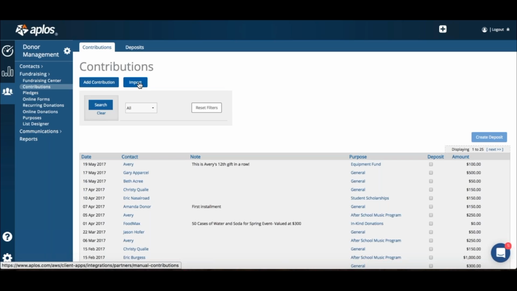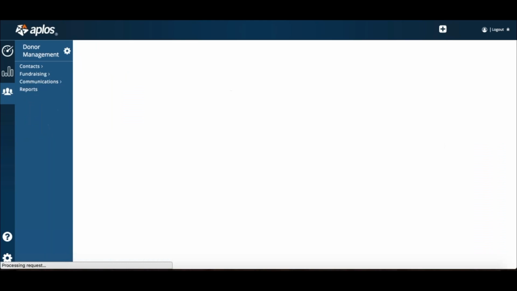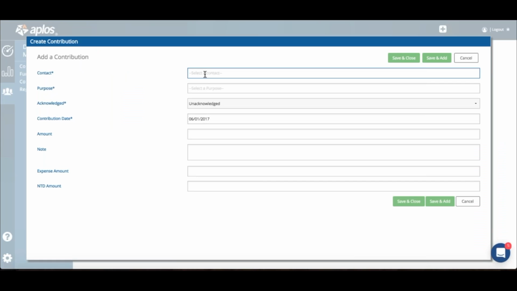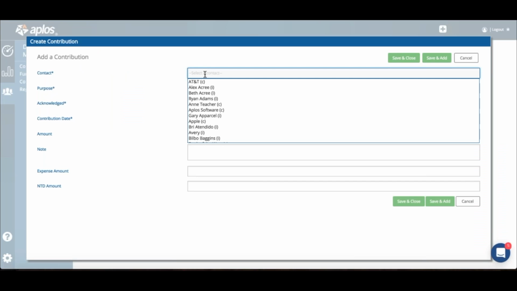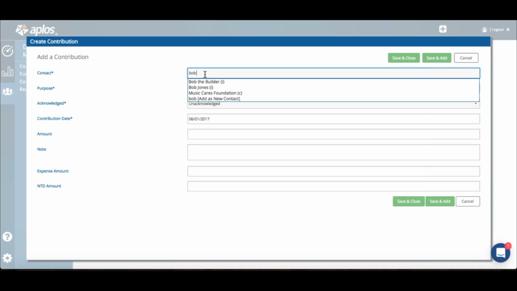So the other thing you should know is that if you are going to be an Aplos customer, that's something that we can help you with. We'll help you map and bring in past donations to get you caught up into the system. But just for the sake of this webinar, we'll show you how easy it is to add a contribution. So you can add an existing one, you type in the name of an existing contact. Let's say they're not in your system. It's a new gift. You could just quickly add Bob, or you just put the name.